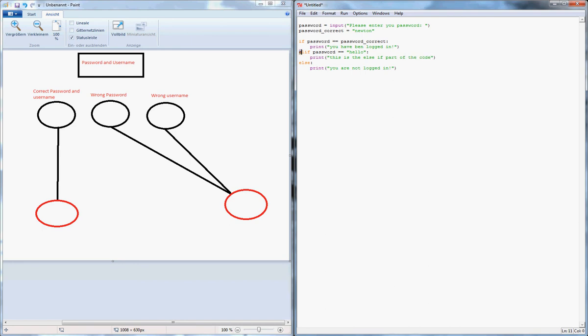Now, what this does, Python begins by checking whether password is equal to the correct password. If it is not, it will then move onto this line and check if password is equal to hello. If password is equal to hello, it will print this line of code. And if it is not equal to hello, nor equal to the correct password, then it will do the else part and print you are not logged in.